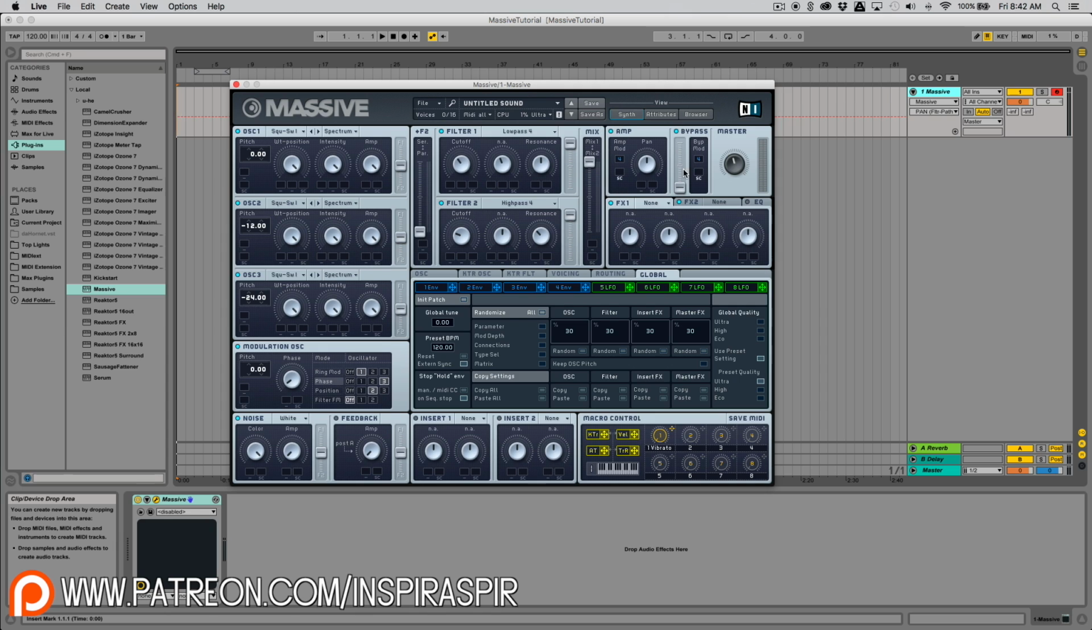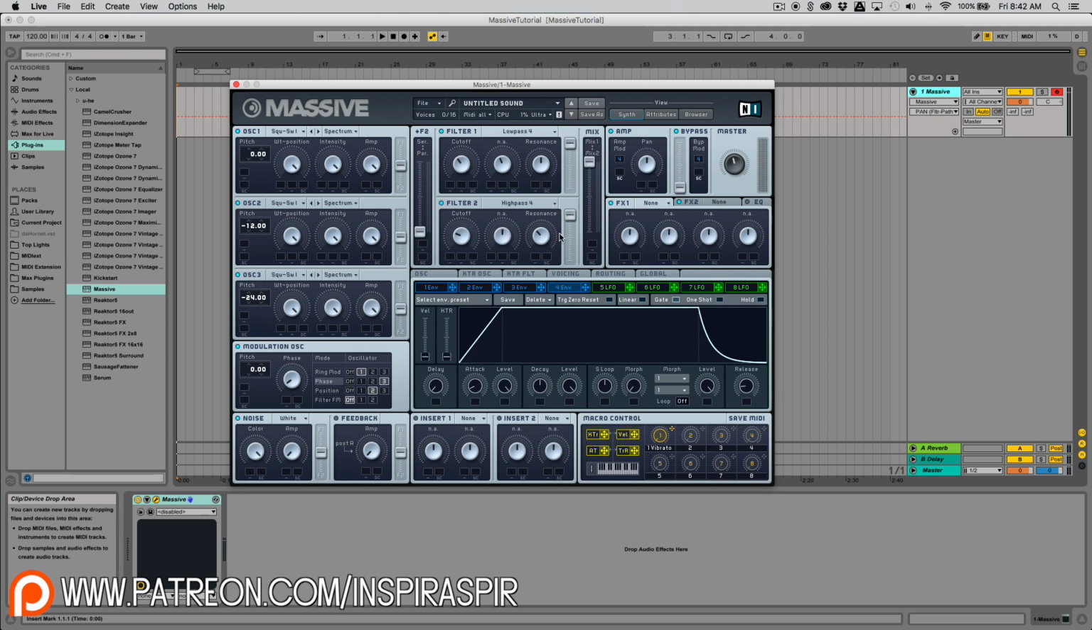Now over here on the right, you have your main amp, which says amp mod, and below it you'll see it says a number 4 by default. This means that envelope number 4 is actually being routed to our amp. We'll get into what that means in a little bit.